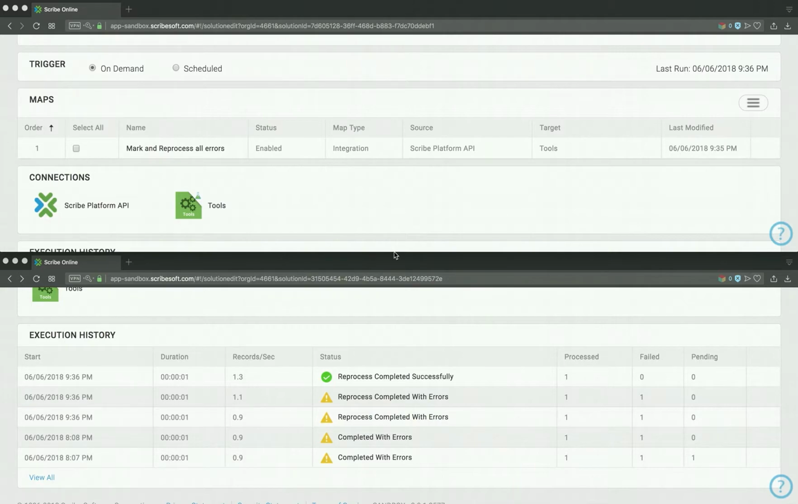So, in this video, you learned how to mark and reprocess all errors from particular solution execution with help of Scribe Platform API connector. And also you learned how to implement retries with exponential backoff to prevent accidental denial of service with help of sleep block from Scribe Labs Tools connector. And also you learned how we can overcome the absence of power function with lookup tables.